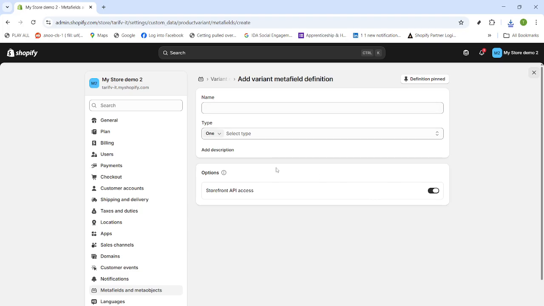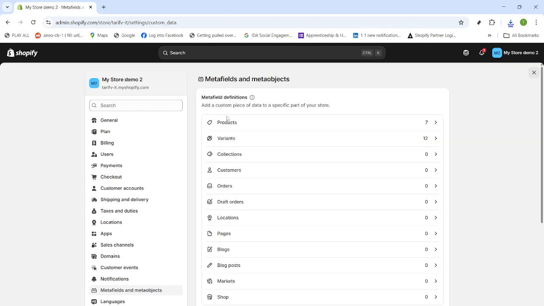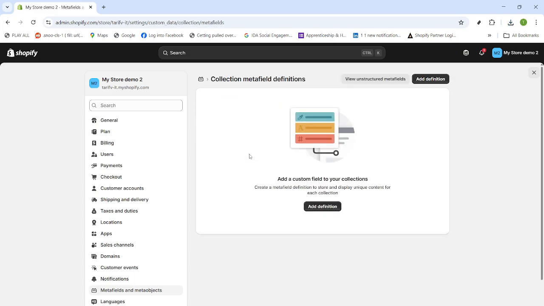A quick tip: use a clear name and a consistent namespace so you can recognize it later in your theme or apps. Next, return to Custom Data and open Variants. Click Add Definition, then choose the file type again. Variant-level file metafields are perfect when different options need different files, for example, separate instruction sheets or swatch images per variant.